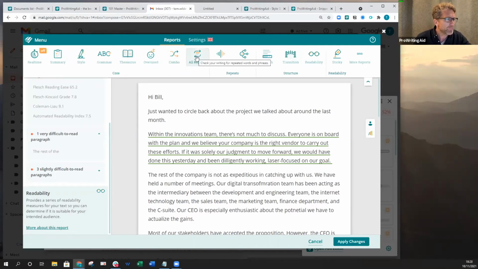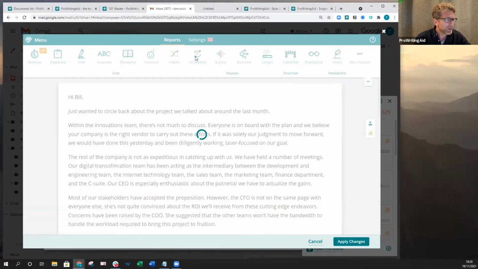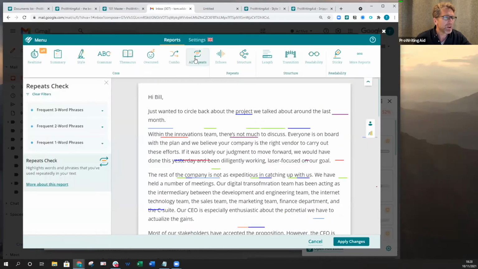I'm just going to pick up on all repeats. It's a complex report, but it's one of my favorites because it picks up the things that the human eye often misses, and that's repetition. And we as humans tend to use quite narrow vocabulary.